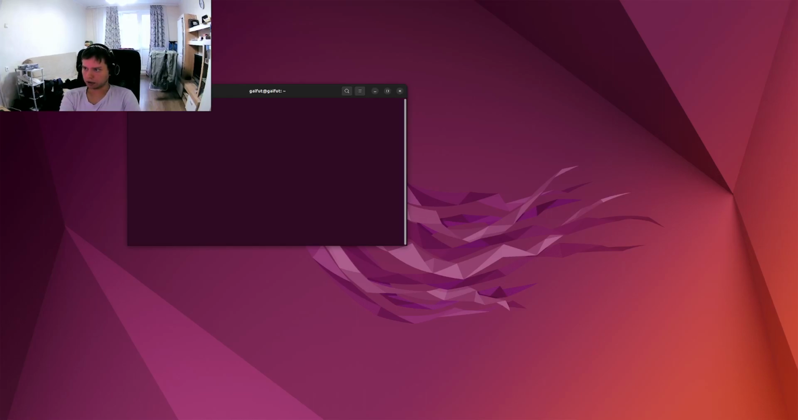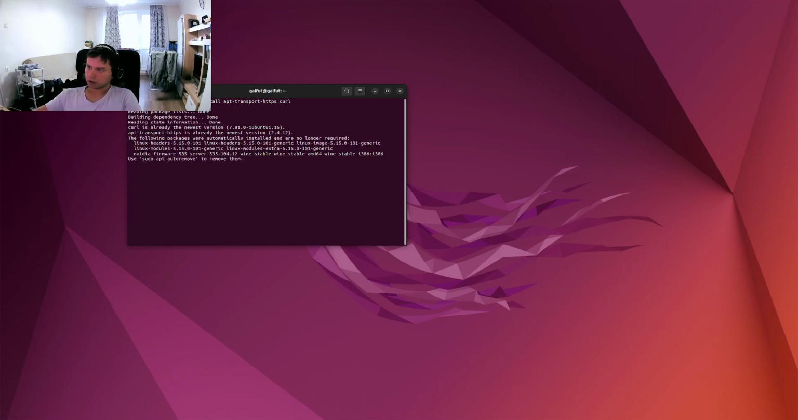sudo apt install apt-transport-https curl. I already had them installed, so I didn't install anything.